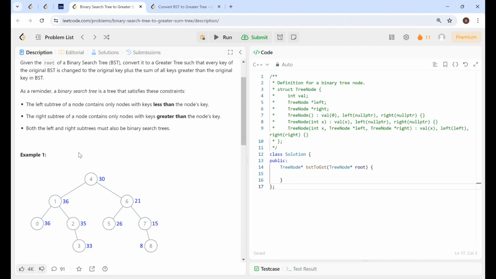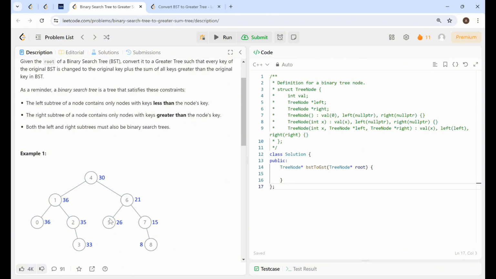So what is done here? Let's take this 5. For this 5, we have to change it to the sum of all the values which are greater than 5 in this tree, adding the current value. So what is it? 6 plus 7, 13, plus 8, 21, plus 5 is 26. So we have to replace this 5 by 26. For this 8, there is no value greater than 8 in this tree, so we will simply write 8. For this 7, 8 is greater than 7, only one value, so we will write 7 plus 8, 15 in this place. Okay, the same operation for the whole binary tree.